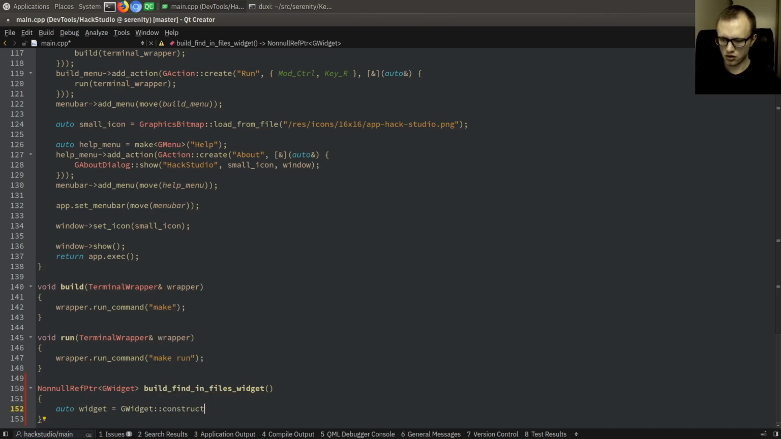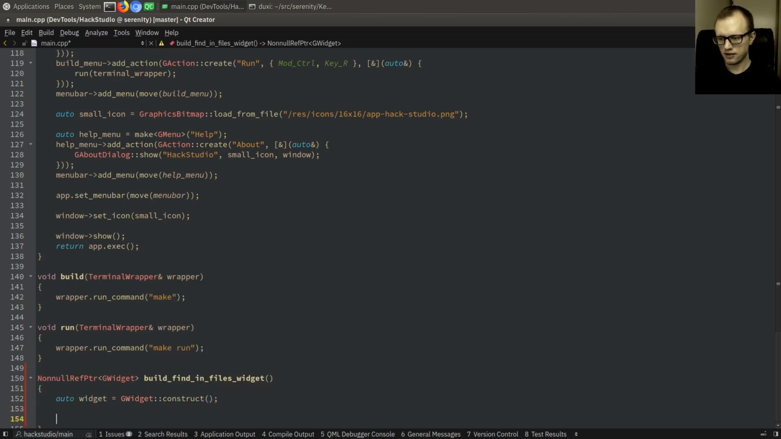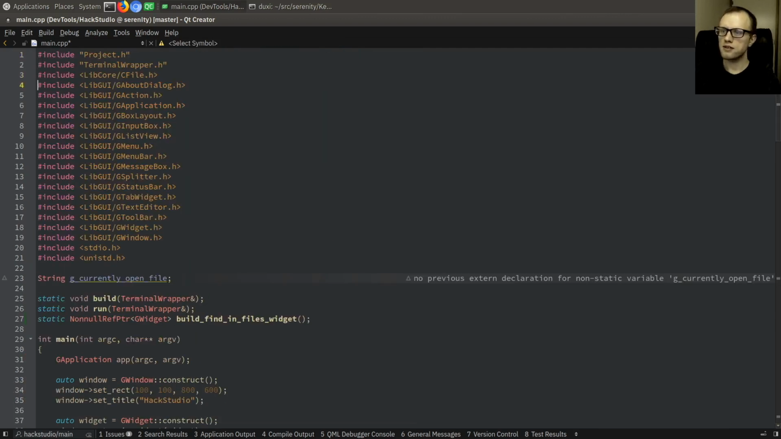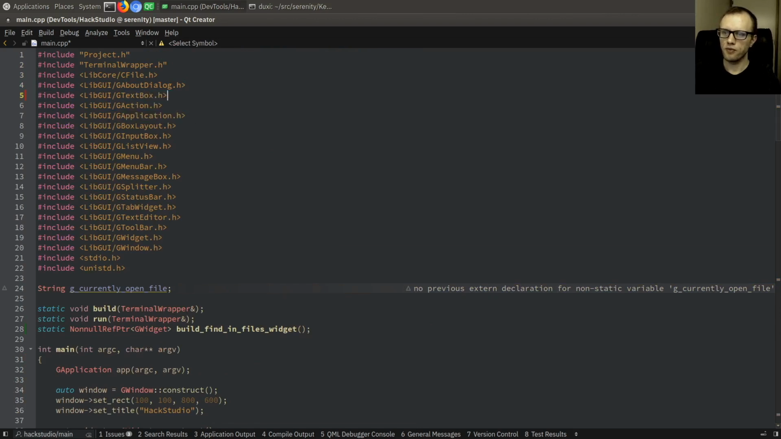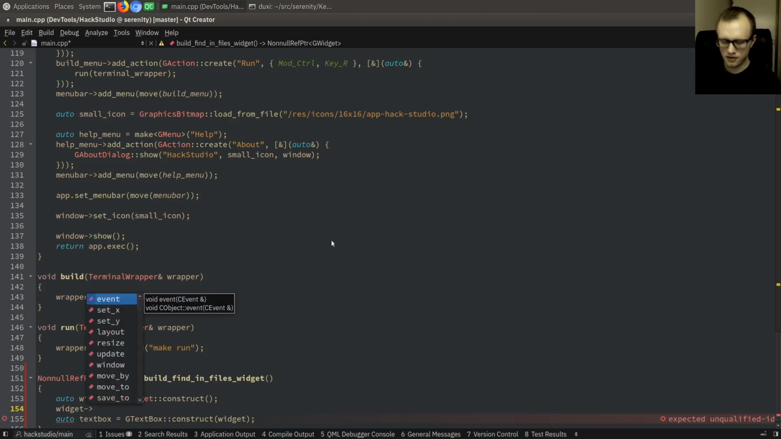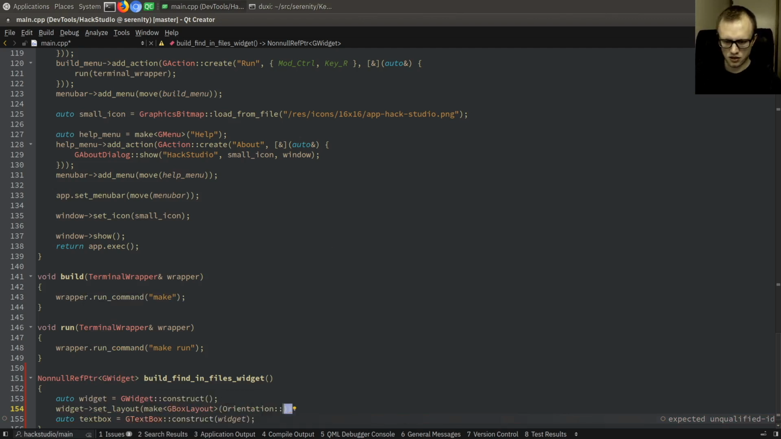GWidget construct. So let's just make a really simple thingy here. We'll say text box. TextBox construct. I don't have text box. Okay, we'll get text box. And I'll put you in the widget. We're just going to do a very, very simple layout for this, I think. It doesn't have to be fancy at the moment, because this is more about implementing the actual find in files functionality, right? So set layout, make GBoxLayout, orientation, vertical.